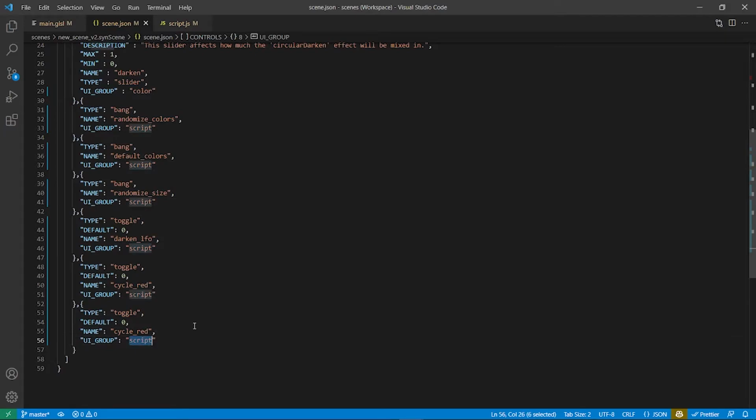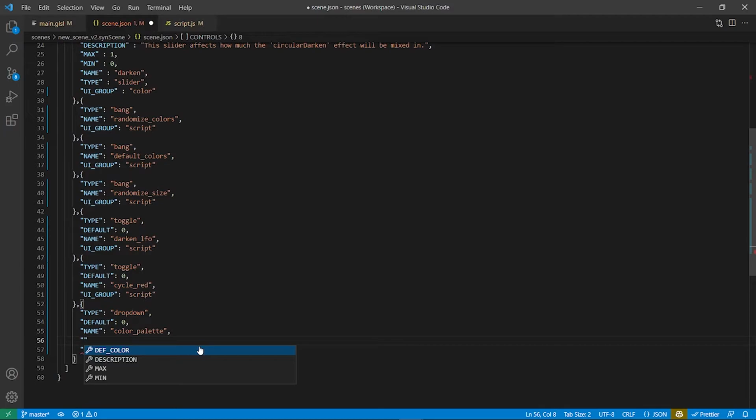Let's put this one in color. Actually, we'll keep it in script. So this is going to be a drop-down control. Color palette. And for drop-down controls, you need a couple extra keys. So one is going to be the labels key, and this is a list of labels.